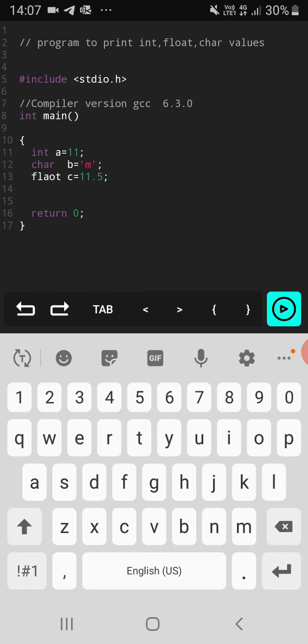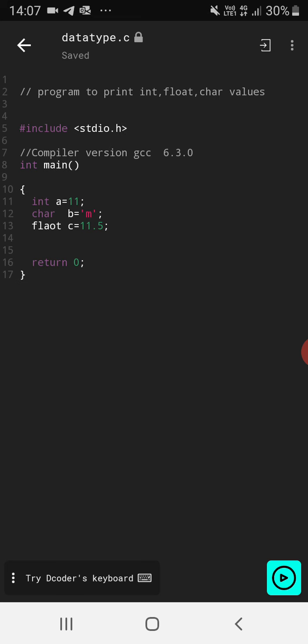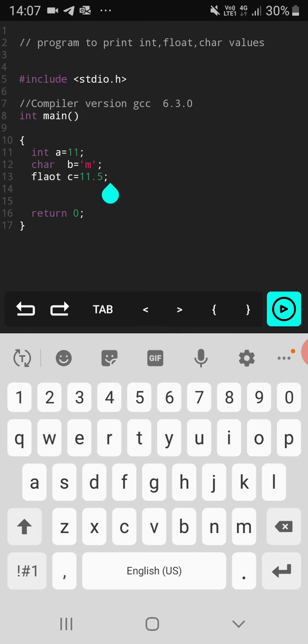In a similar manner, in the second line, we are going to store the value m to the variable b. It basically says the value b is going to hold a value of type character. In the third line, we are going to store the value 11.5 which belongs to the floating point number. Now the difference between int and float is the integer value basically represent the whole number. Floating point value basically represent the fractional part.